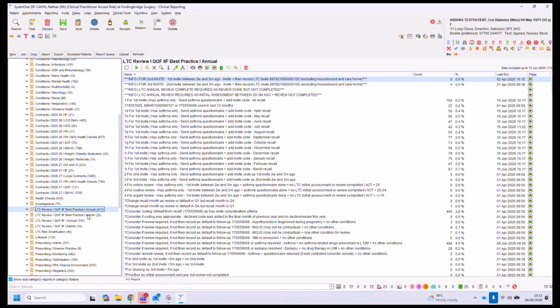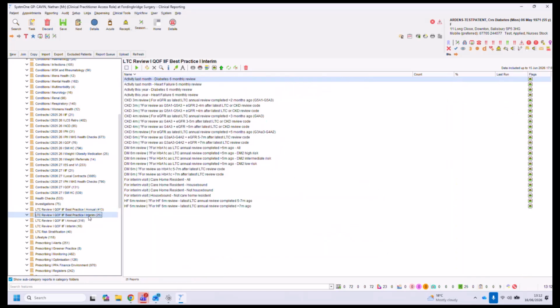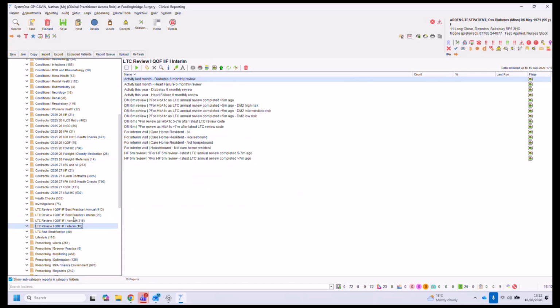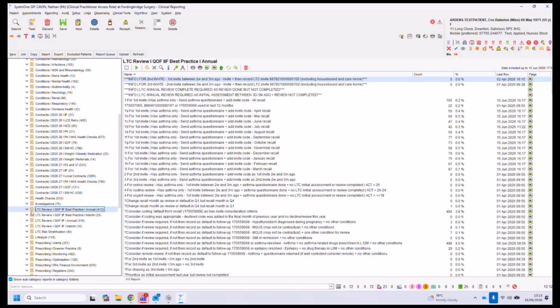You will notice in here as well, there is interim for both best practice and just QOF. I'll touch on that at the end. That's more if you wanted to use our reports to follow up and do a 6-monthly review for heart failure patients or something. There is the ability to do that, but I don't want to run before I can walk. So we'll focus on that once I've done everything else. But for now, I'm going to open up the LTC review, QOF, IIF, best practice, and annual, because this is designed for that annual review.